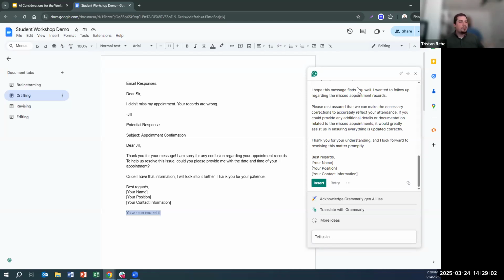So, "I hope this message finds you well." I like that. I'd probably include that. "Wanted to follow up regarding this appointment." Since I'm directly responding, maybe I don't need that. And then I can see that it says, "Please rest assured we're taking necessary corrections." And then I can say maybe instead, "Hope this message finds you well. Happy to correct that. Sorry for any confusion. Thank you, Tristan." And so I can identify what are the things I want to say, what is too much for me, and find that middle ground.